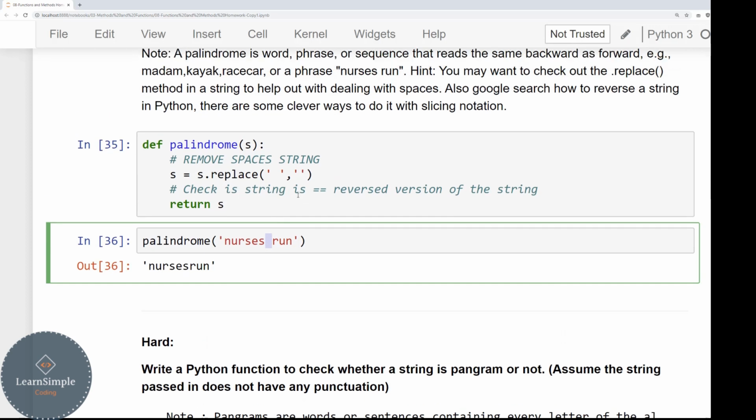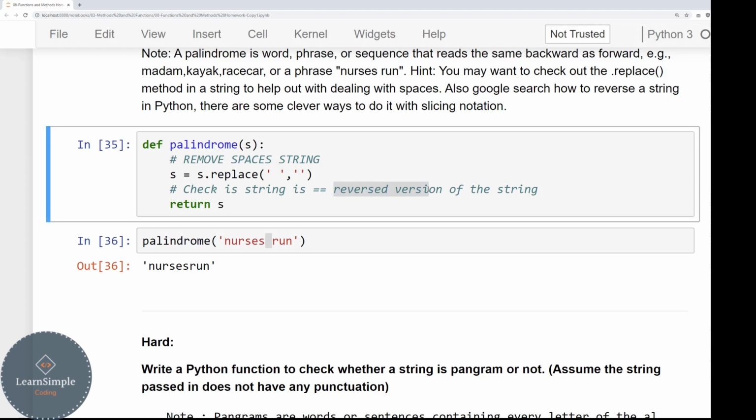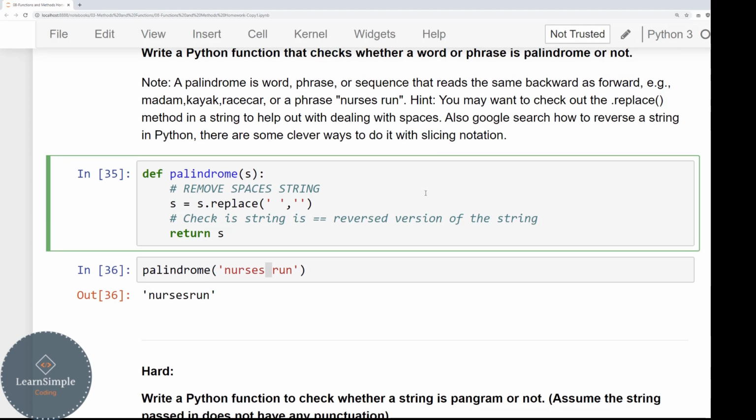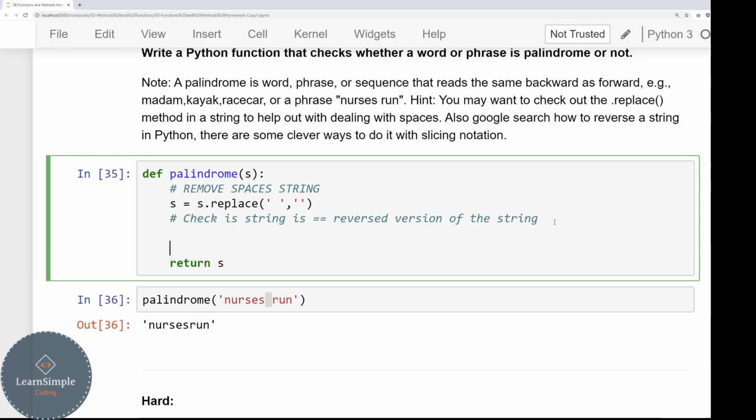Next step is to check if the string, this one, nurse's run without the space, is equal to the reversed version of the string. So lots of different ways you can do this, but if you Google search how to reverse a string in Python, there's kind of a really famous method, which is to do the following. Check s is equal to, and then the reverse is going to be s with slice notation, colon, colon, negative 1. So what is that actually doing?